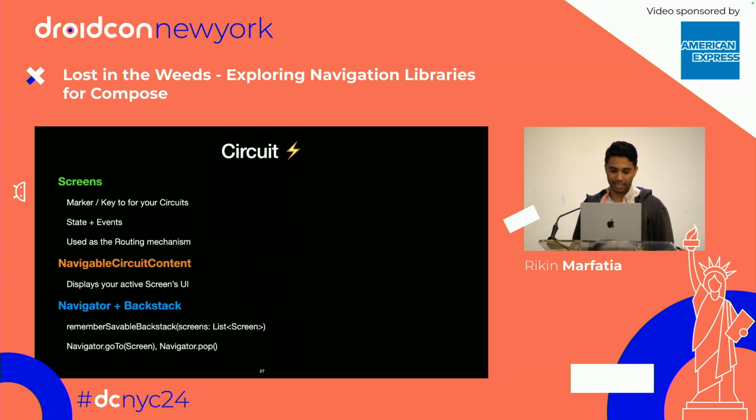As you'll see, your backstack just maintains a list of screens. And then for your display, you just use this navigable circuit content composable, which is going to display the active screen on your backstack. And then for the controller, you have the navigator and backstack combo. So you can actually create your own backstack and give that to your navigator and then have the same kind of operations that you might be used to, like going to a screen, popping things off the backstack.